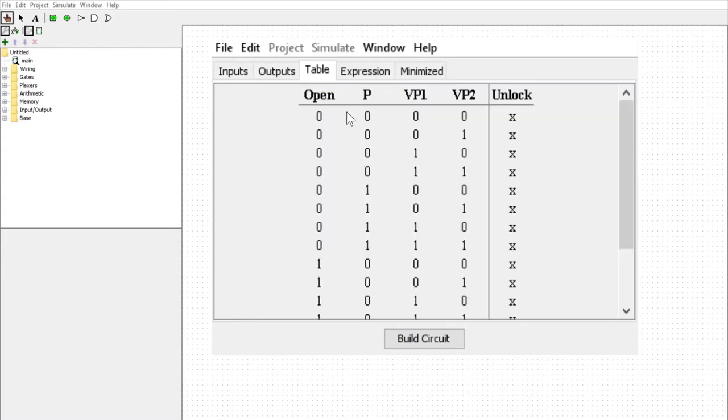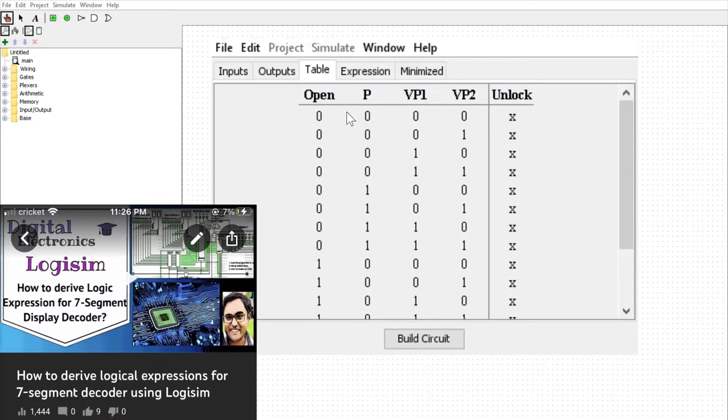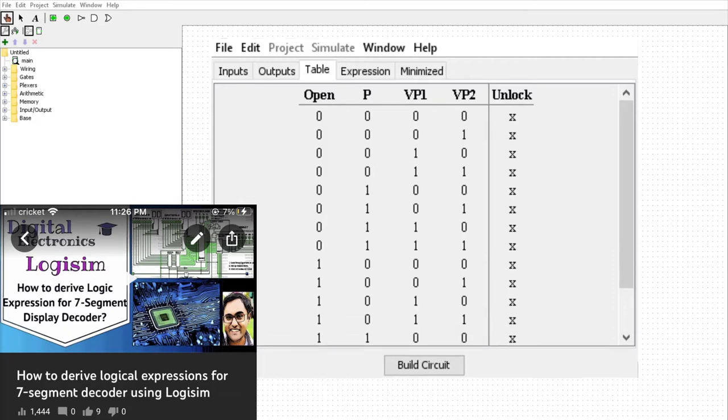If you're not really familiar with Logisim and how it works, I'll also leave a thumbnail or a screenshot of the video, which I did in the past. It's just an introduction to Logisim. But it's a great way to analyze your digital circuit.